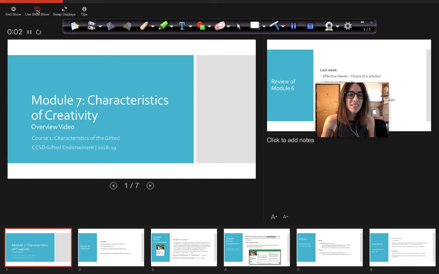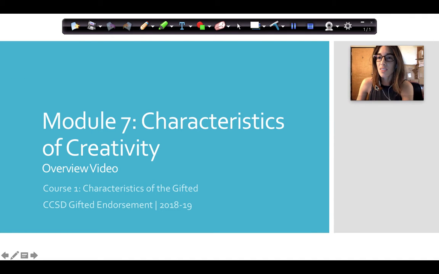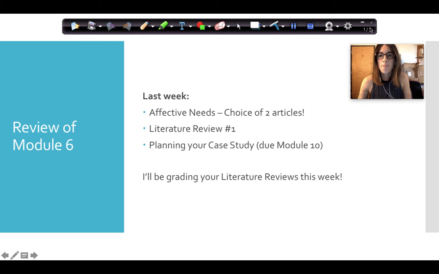Module 7 is characteristics of creativity. We've been talking about creativity throughout the several weeks, and hopefully some of the readings that you do this week in your Davis and Rim textbook are going to be really helpful for recognizing some of those behaviors in your students.